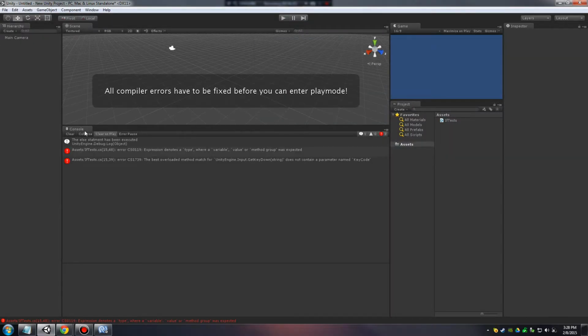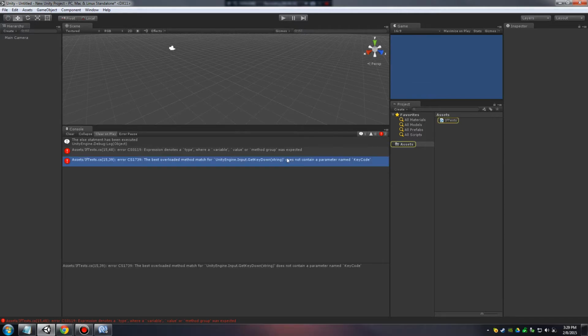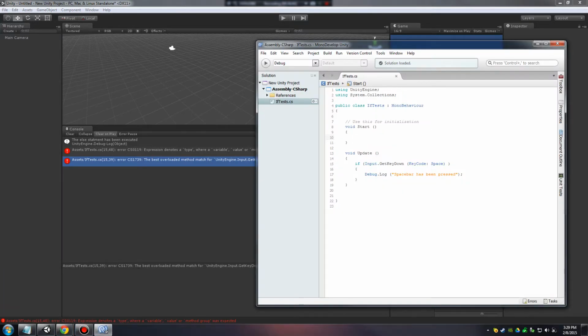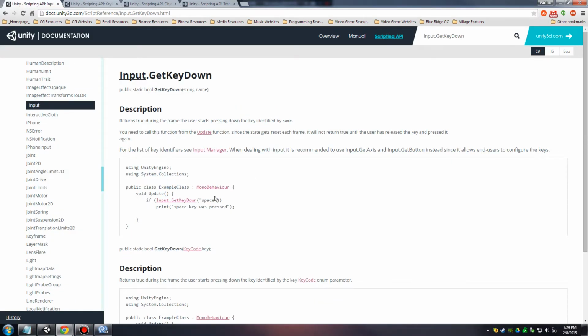We'll hit play. Now we have some syntax errors. So let's correct them together. It looks like I'm having a problem with the input.GetKeyDown string. It does not contain a definition for a key code. Well, there must be some weird way where I'm typing this out. Let's see. Maybe it's that space. Maybe the white space is the problem. Let's look back at the documentation. Alright.